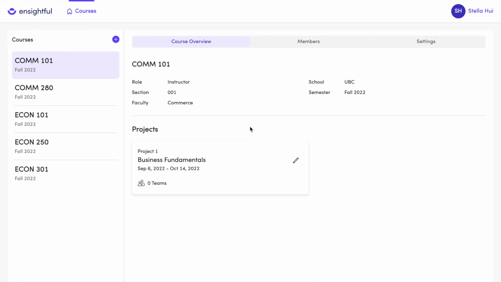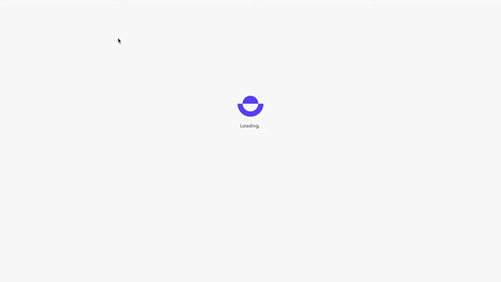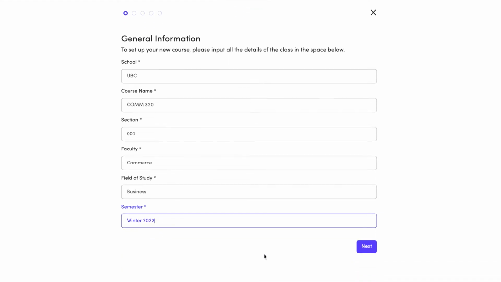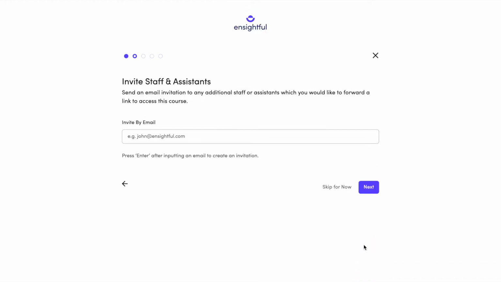If this is your first time logging into Ensightful, your course dashboard won't have any content. To set up your course, click the purple plus icon and enter a few details about your course. Click Next once you're done. If you would like any co-instructors or teaching assistants to participate in your course, input their email addresses in the box to send them an invitation. Otherwise, click Skip to move on to the next step.